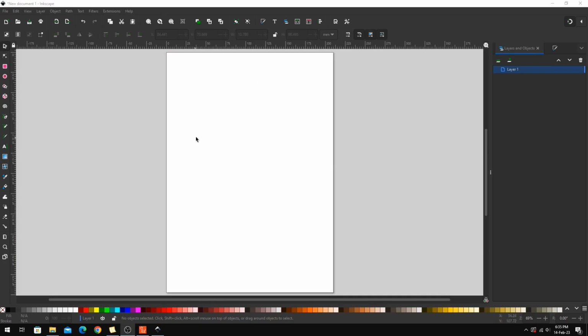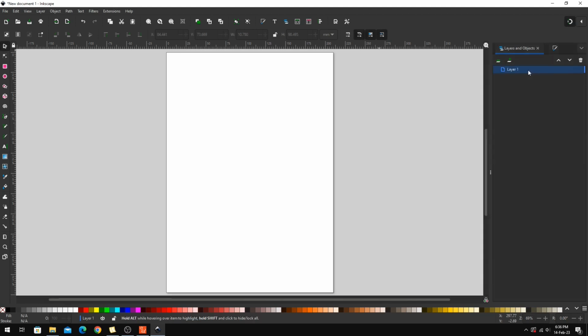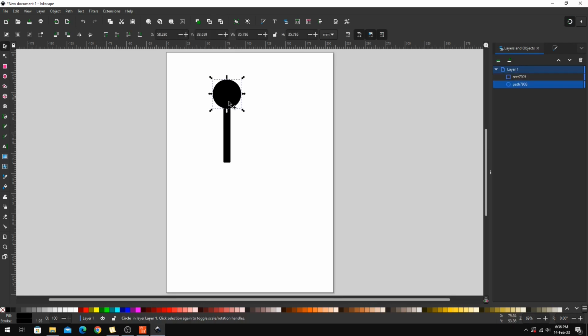What I have here is a default document opened up in Inkscape, and it's got one layer, and the document size is 793 pixels by 1122 pixels. And I'm just going to draw a very basic stick figure. We'll start with drawing a head, then we'll get a rectangle for the body. Put those together, we'll line them up like so.